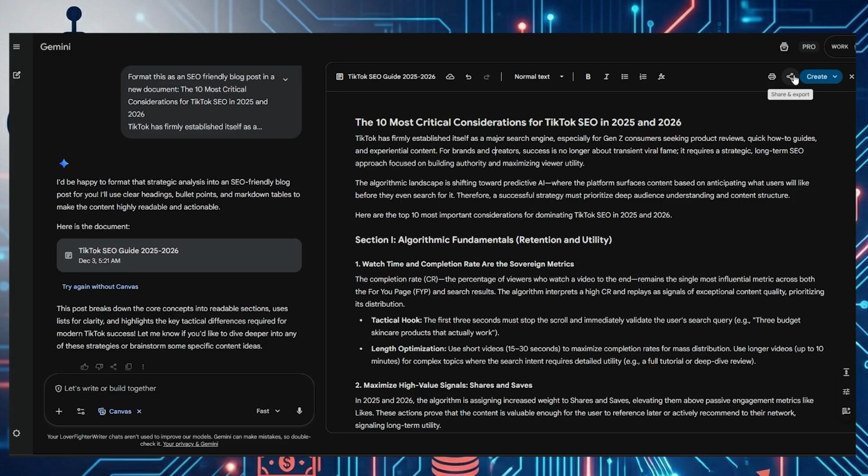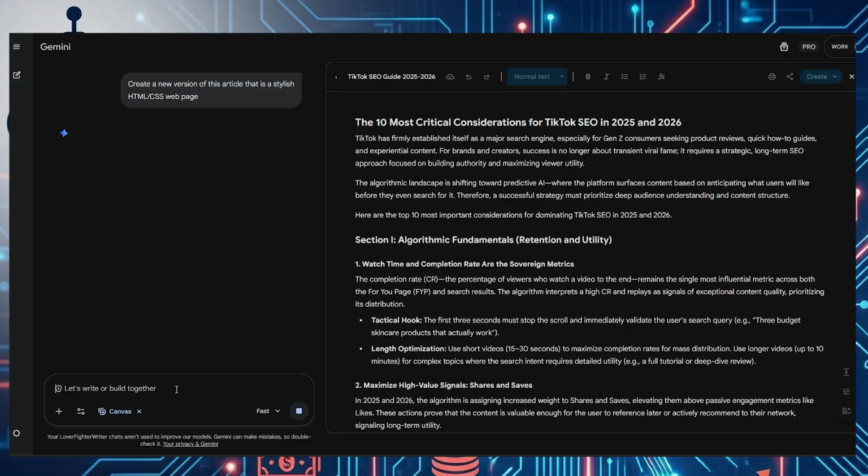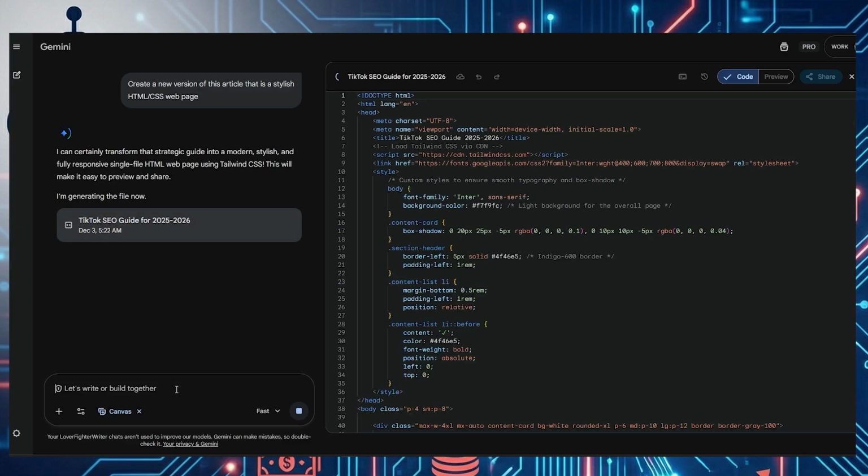People call this vibe coding, and it's a fast way to turn pages of dreary information into a gamified app custom-tailored to your customers' needs. Look what happens when I ask Gemini to turn the article it wrote based on 50 pages of research into a formatted blog post using HTML and CSS code. And this is only the beginning.